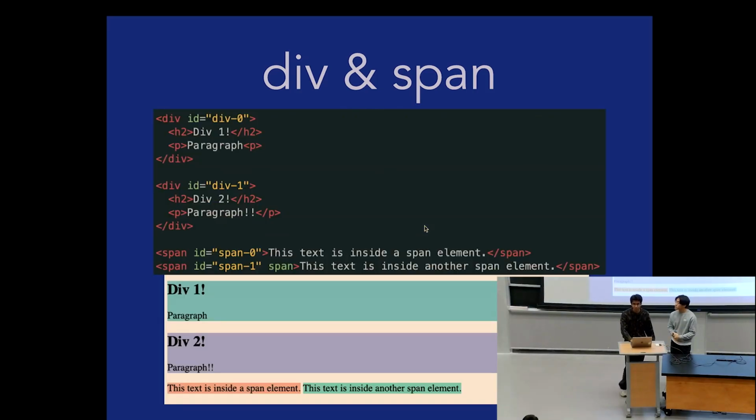So here's an example. I have two divs and two spans. As you can see, the divs are stacked on top of each other, whereas the spans are not stacked anymore.